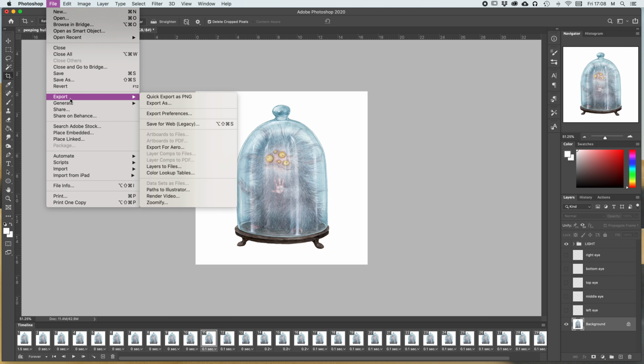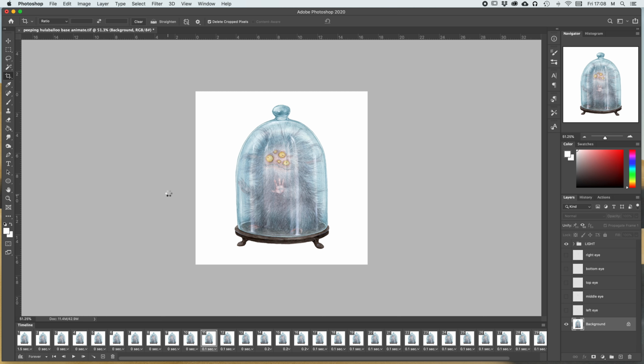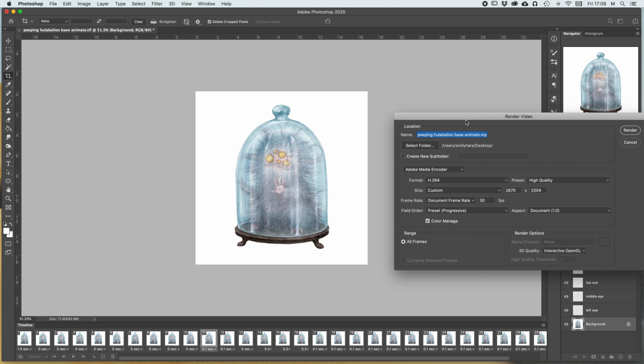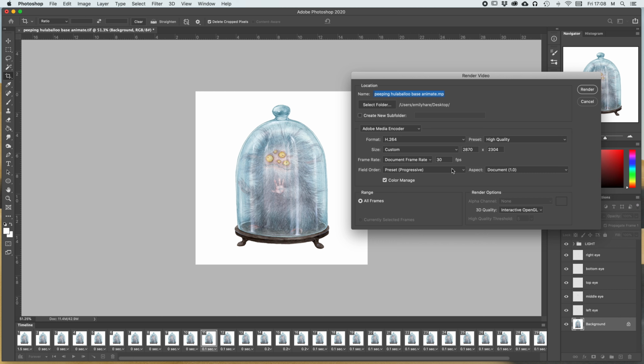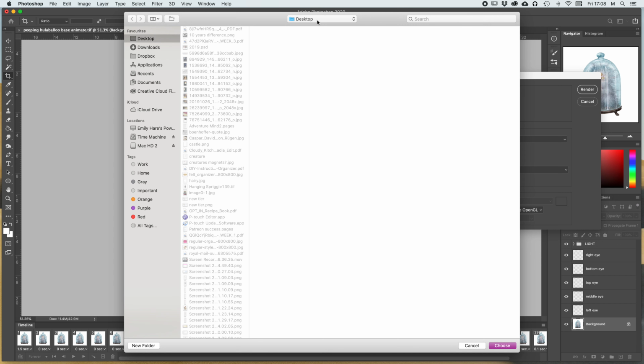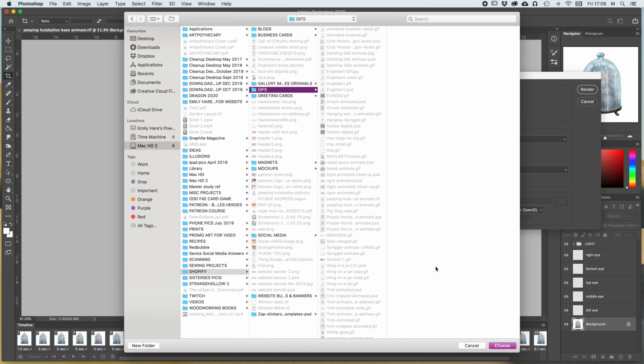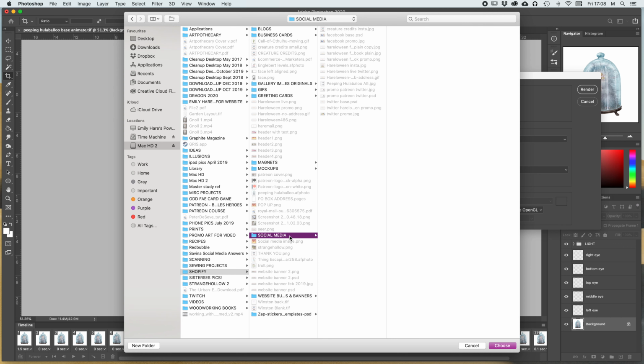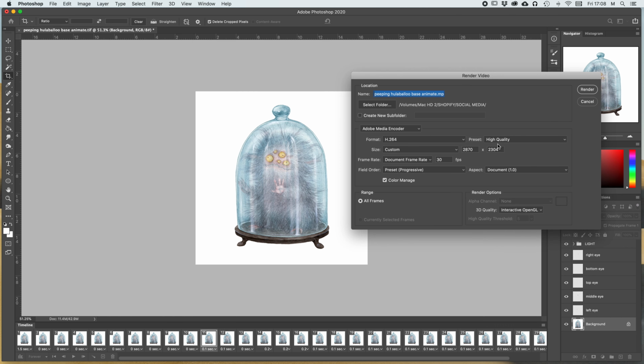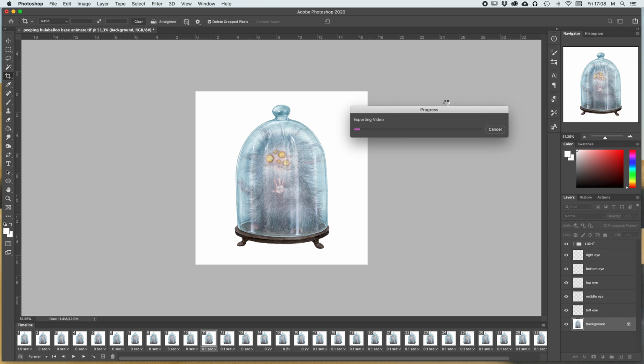So I'm going to go to export, render video. And then it's going to go to my desktop. Let's not go to desktop, let's go to GIFs, even though it's not a GIF. Or let's go to social media on there. Render. I think this is probably going to take a bit of time. Oh no, it's not too bad. So if you want to save your GIF as a video, then you do that.